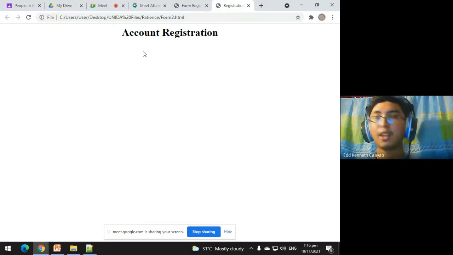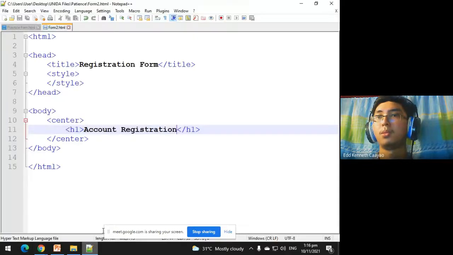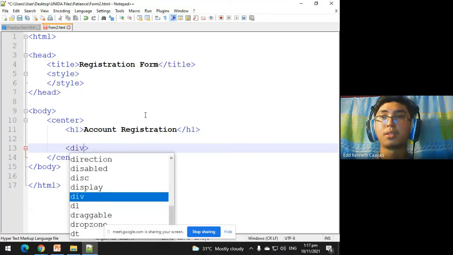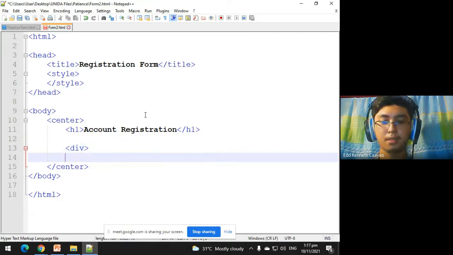Eh, dahil gagawa tayo ng form, obviously, kailangan natin ng lalagyanan ng mga ipapasok natin sa registration, such as the username, the first name, the last name, and many more. Which is why we are now going to be using the input tags. But before we get started with the input tag, maglalagay muna tayo ng divisions or the div tags.